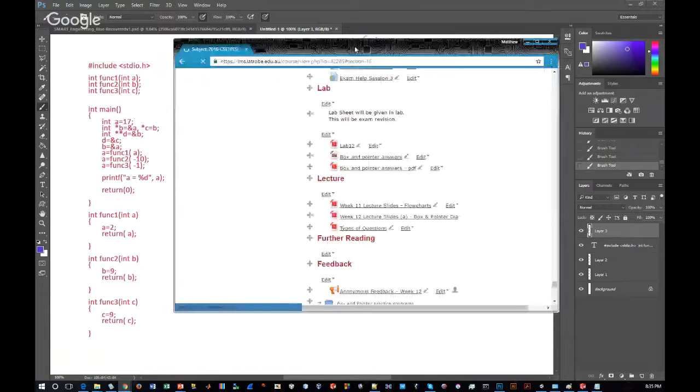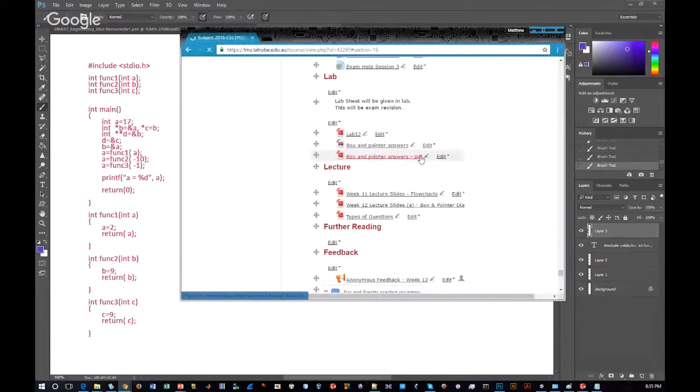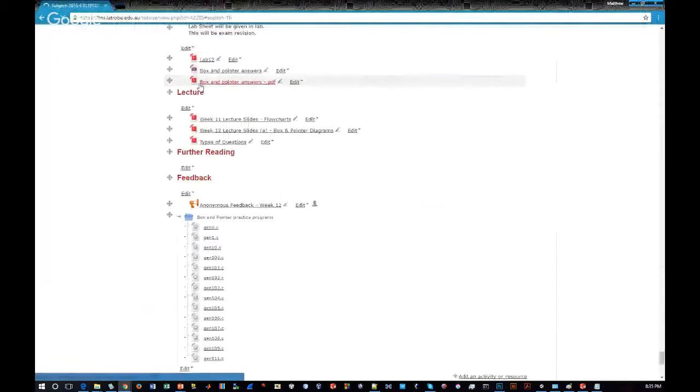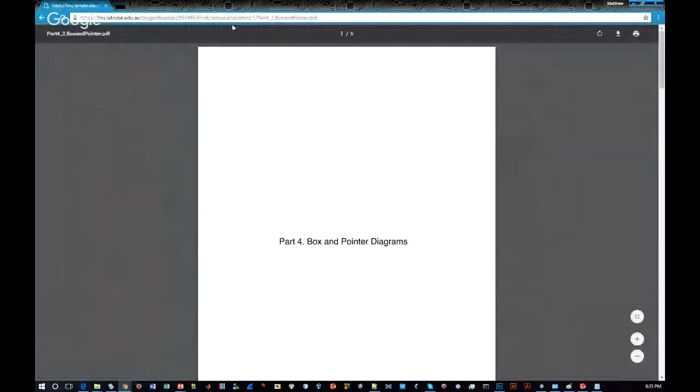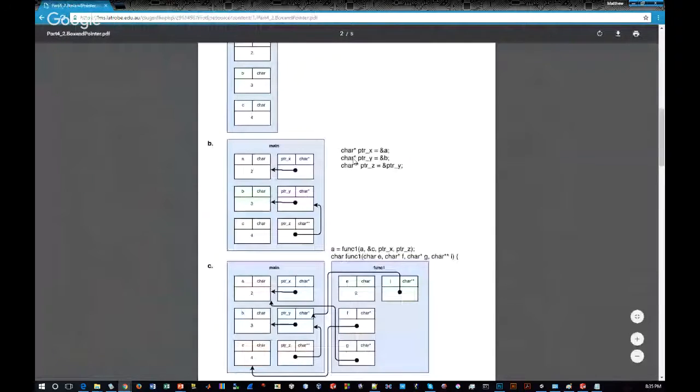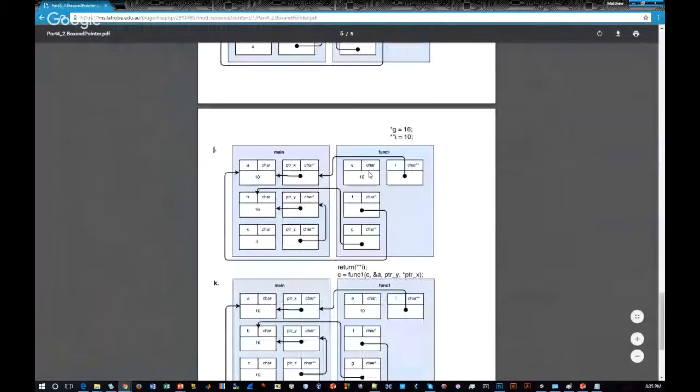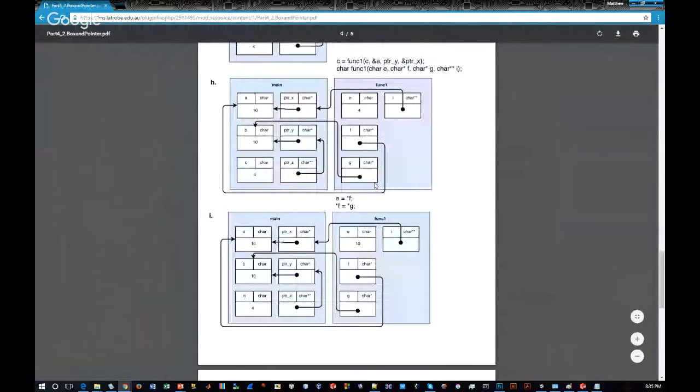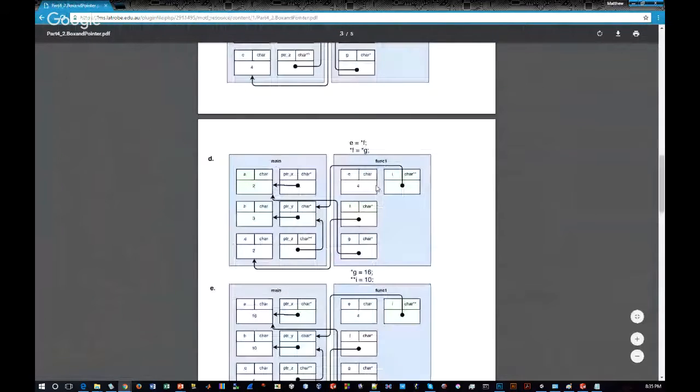So there's also the answers here on LMS for the one we did in week 12, if that ever opens, so you can see how you should lay out your answer. Okay. So that's all there on LMS.